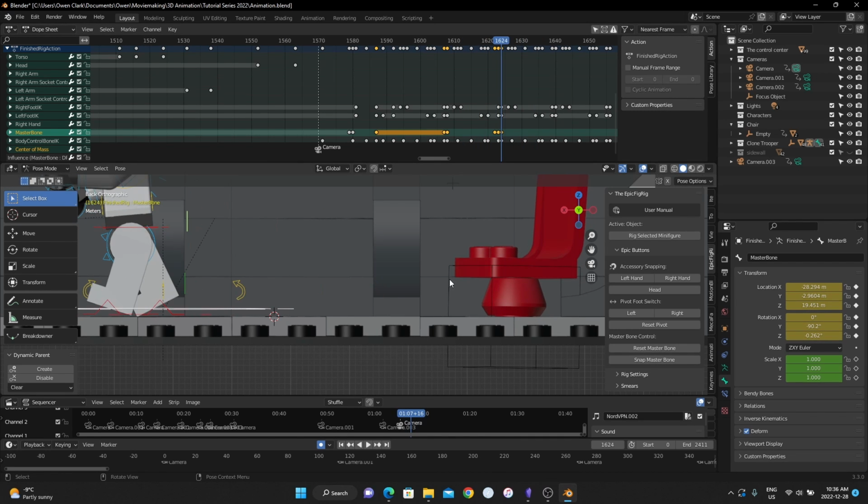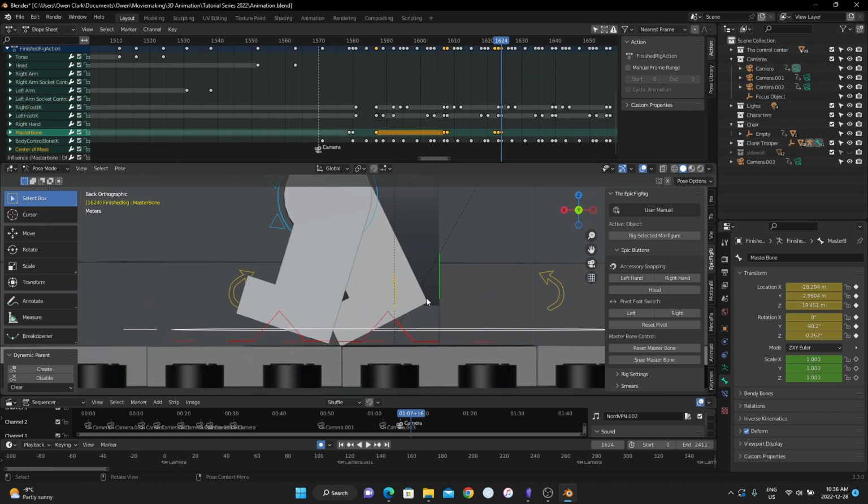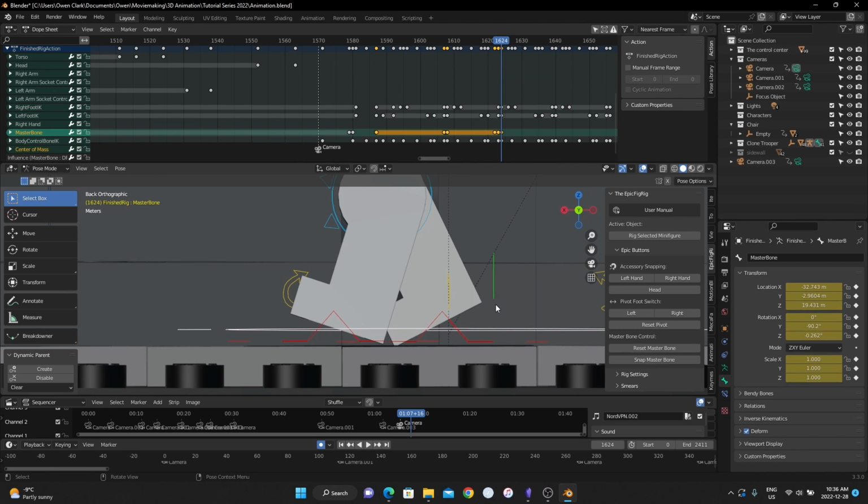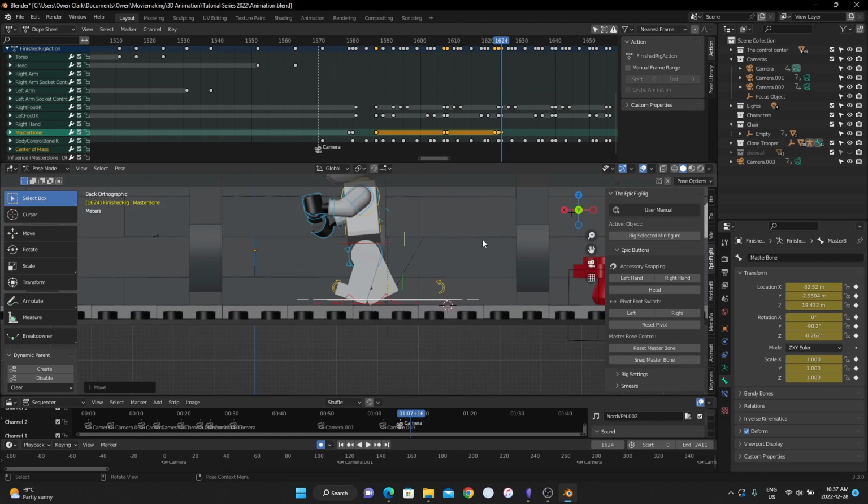Obviously, it's a little bit buggy. He didn't go to the exact same spot that he was at. It's pretty close though, so we can just move him back slightly. So sometimes it's a little bit easier to just do it the normal way, but if you're trying to speed animate for some reason, you can use this button. But this button above it, the Reset Master Bone, is even more important than the Snap Master Bone, and you'll be using it way more often.